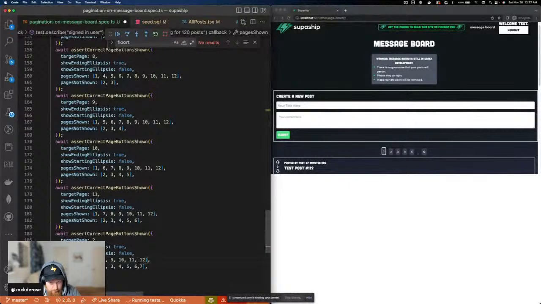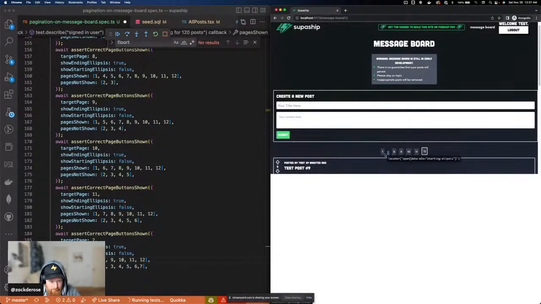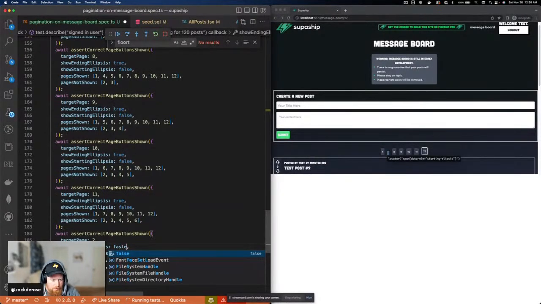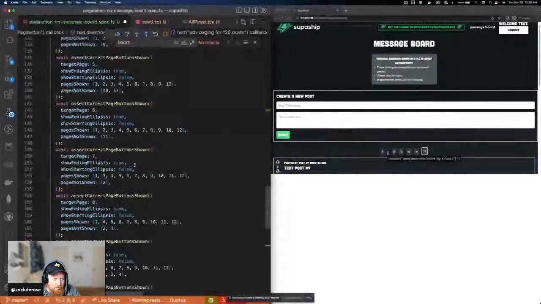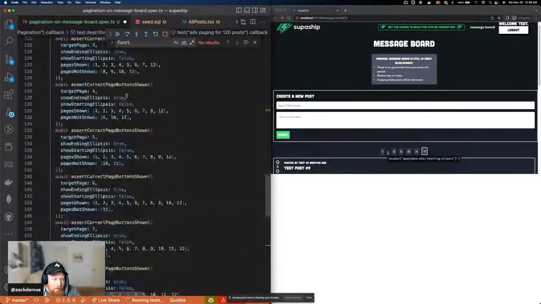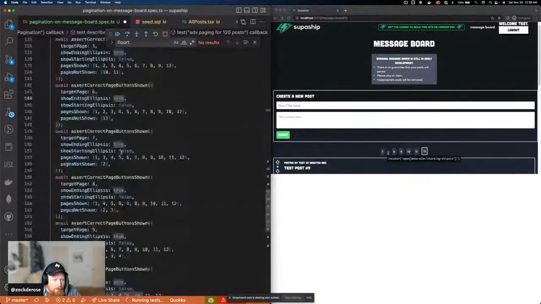On page 12, let's see. If we're on page 12, we should see 11 through 8 and then 1. And we should see, oh, I've messed this up. So I've got to start adjusting these. I shouldn't see the false. I should see the ending ellipsis, but I should see the starting. Let me just start from the top. Starting at 7, seven's where I should start seeing the starting ellipsis. Should set that to true. And this is where it swaps, where I shouldn't see the other one.